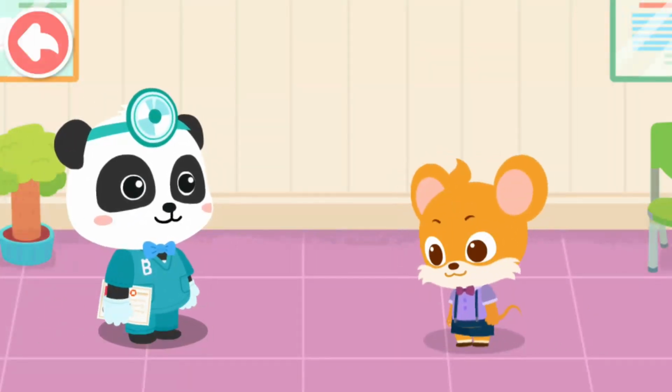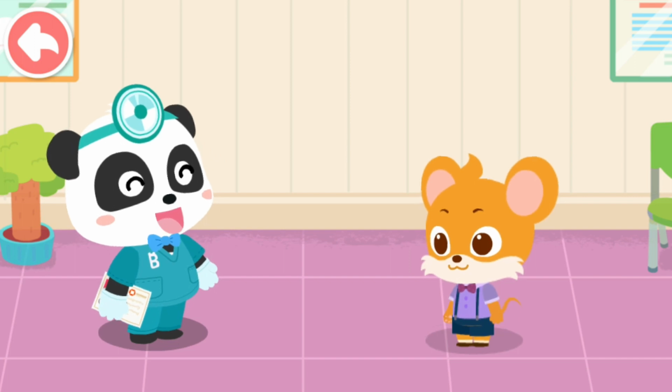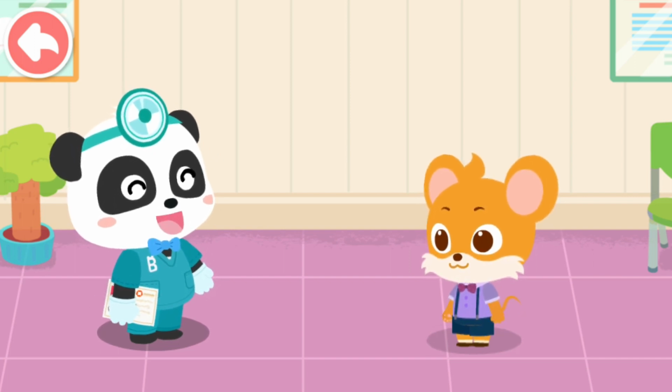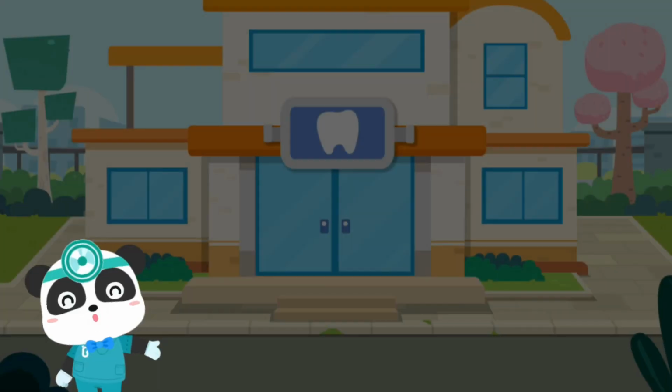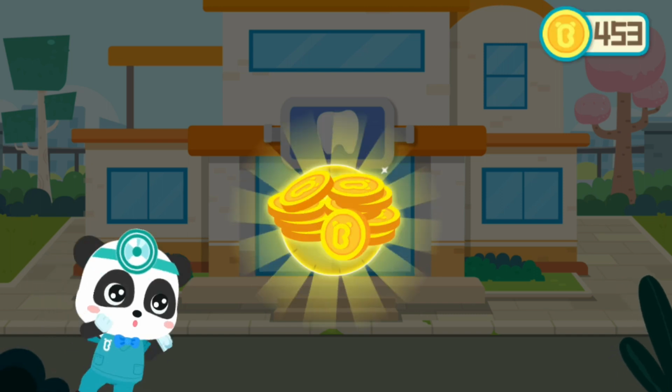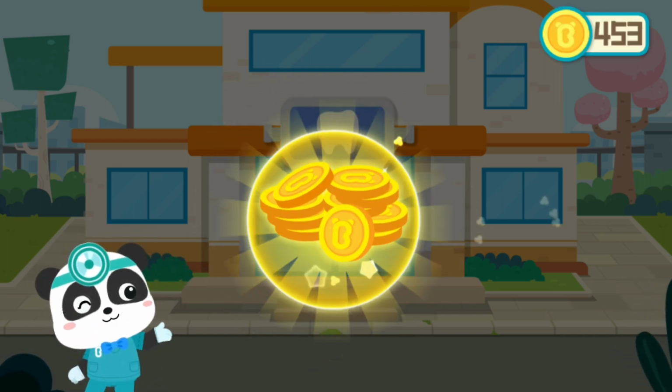Thank you, doctor. Remember to brush your teeth every day and rinse your mouth after meals so you will not get cavities. Remember to brush your teeth carefully and take good care of your teeth. Wow! Here are the coins from my hard work.